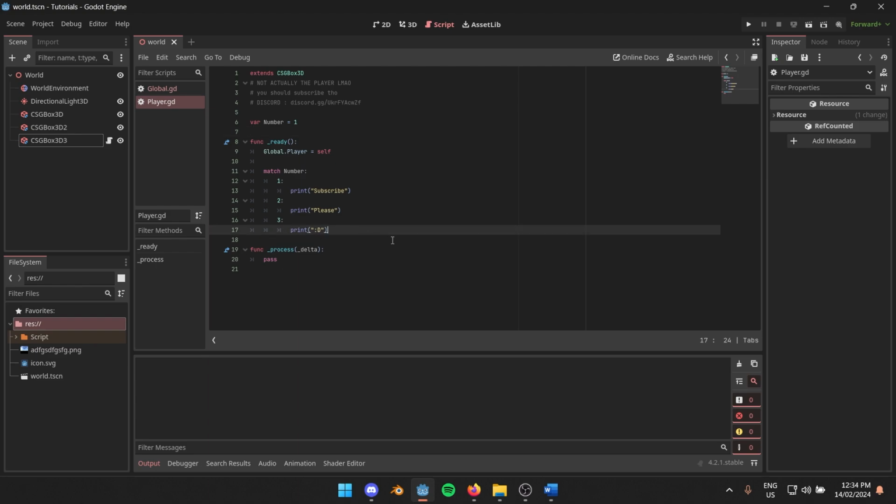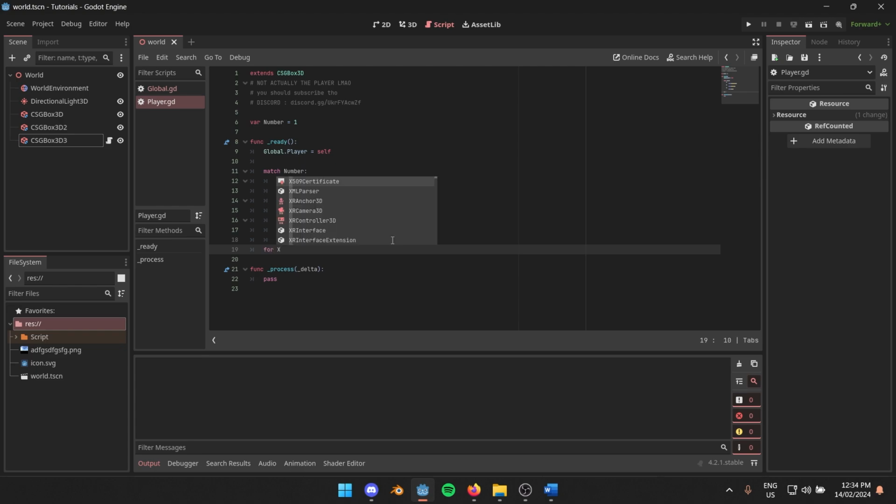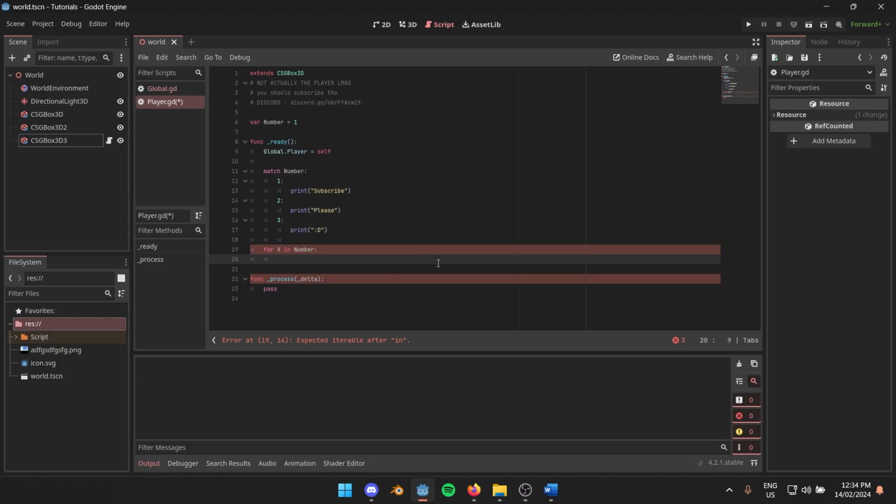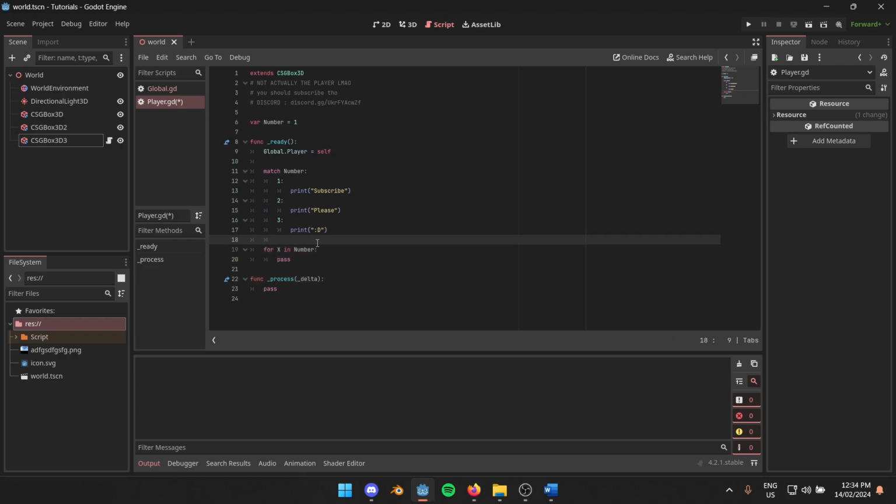For a for loop, it is just for x in, we'll do number, just use that as another example, then colon, and then down here you'll just write the code that you want it to spam through. Now you can also do this with arrays.